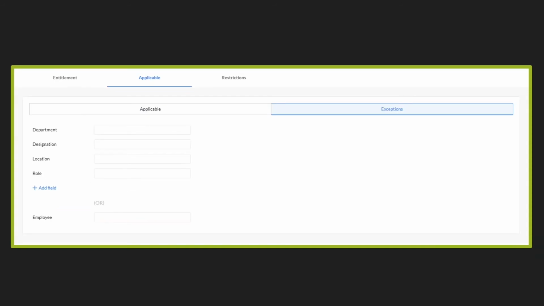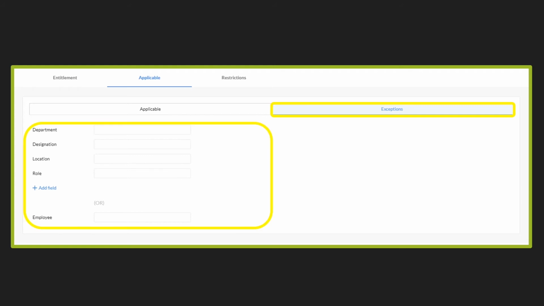And now for exceptions. Here is where you can set the exception based on options like department, designation, location, and role. You can also include one or more employees who do not belong to the first set department, designation, location, and role.